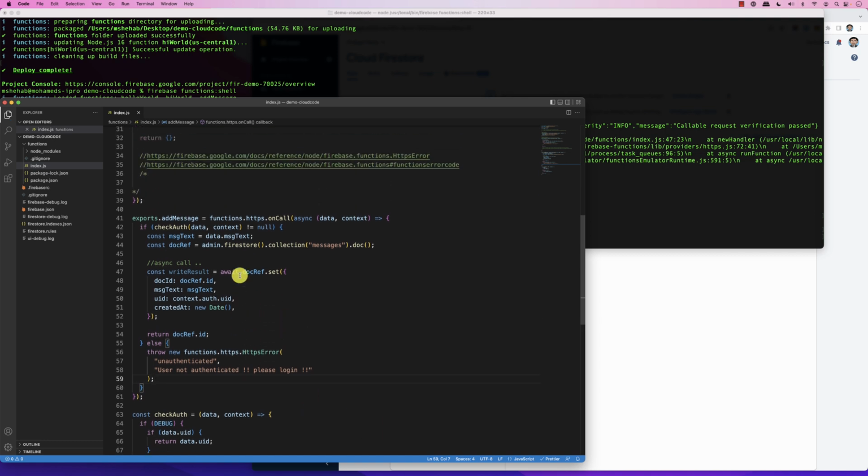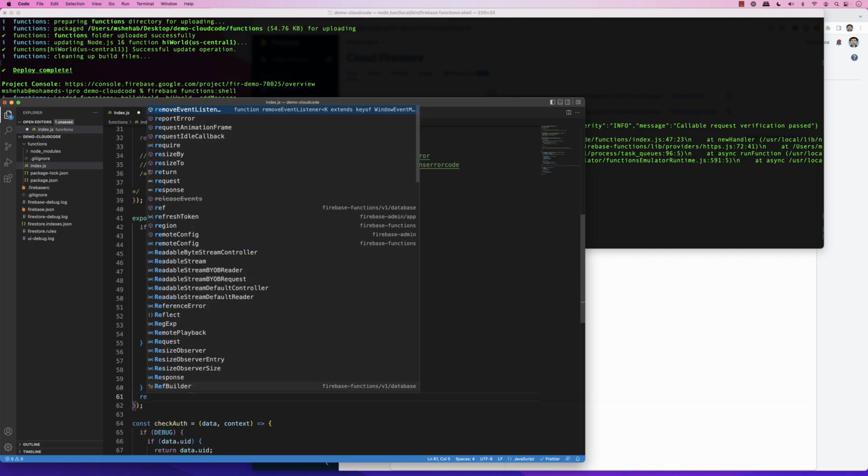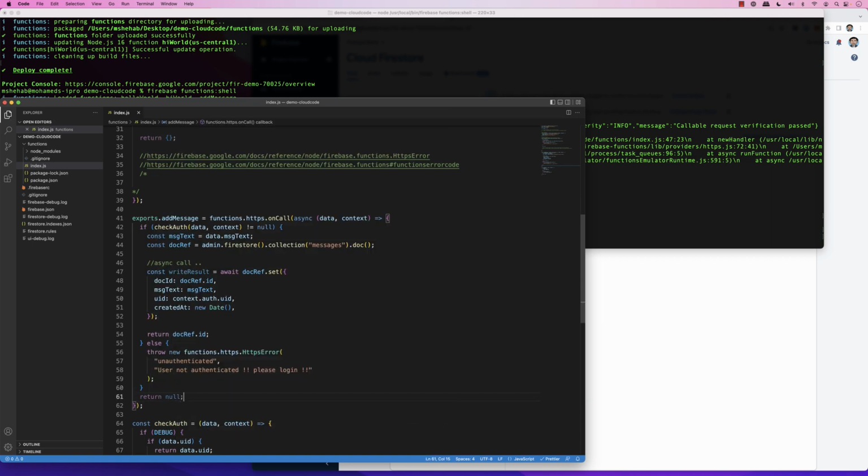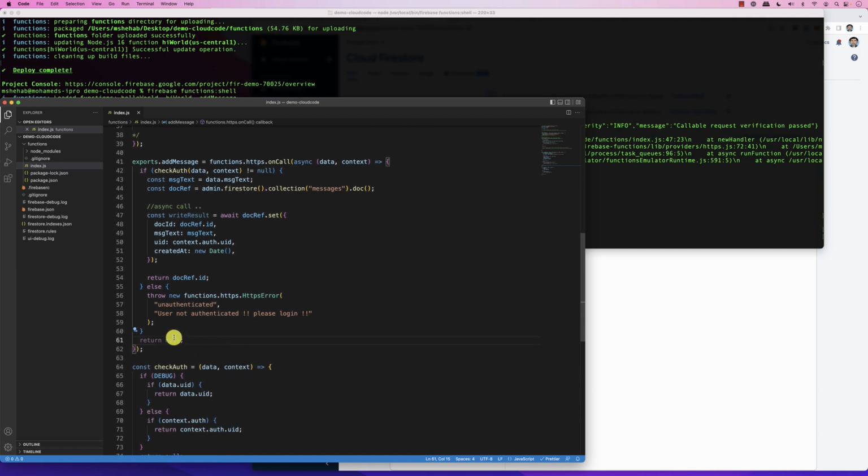Okay. And you always have to return something. So basically, let's say we return null or something like that. Here it is. If the user is not authenticated, right? So we need to return something at the end of the day, right?